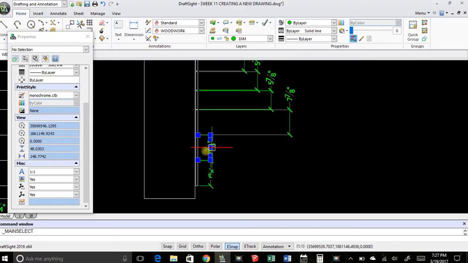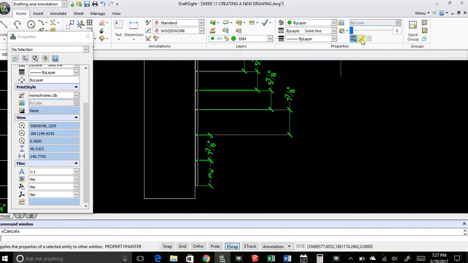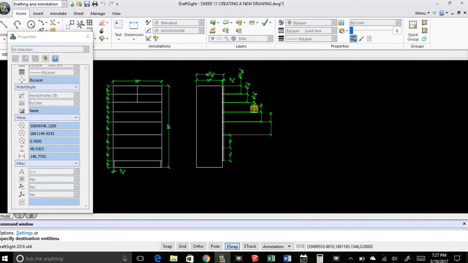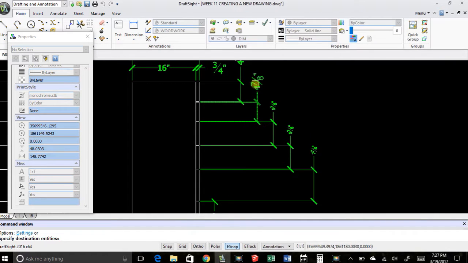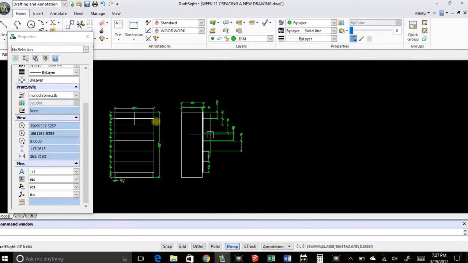Now we could do that for each and every one of these, but we don't have to do that. Click on the Properties Painter. Click on the original that you want to copy. Every time you click on a dimension, it matches the original. When you're done, hit Escape. I'm going to go ahead and close this Properties dialog box.